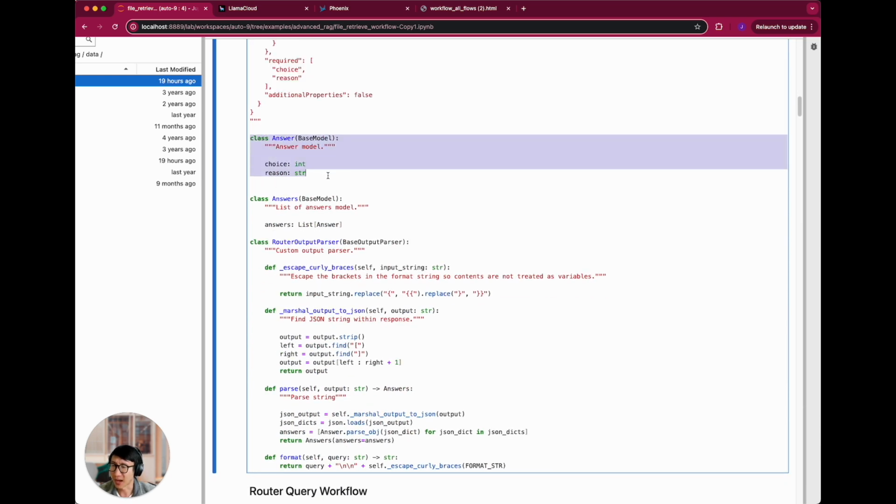Here we see that we have the answer classes. And so the answer is defined as a Pydantic base model. And when you pick a choice, it has you output both the choice index as well as a reason for it.